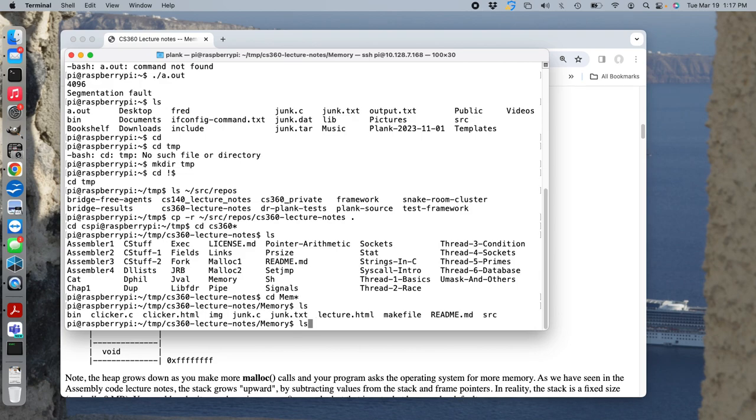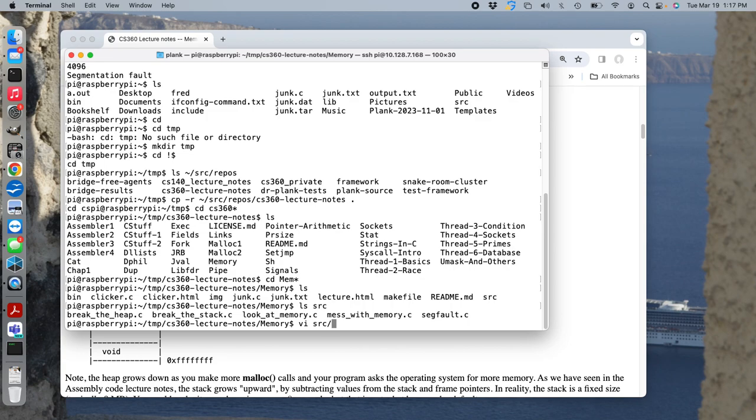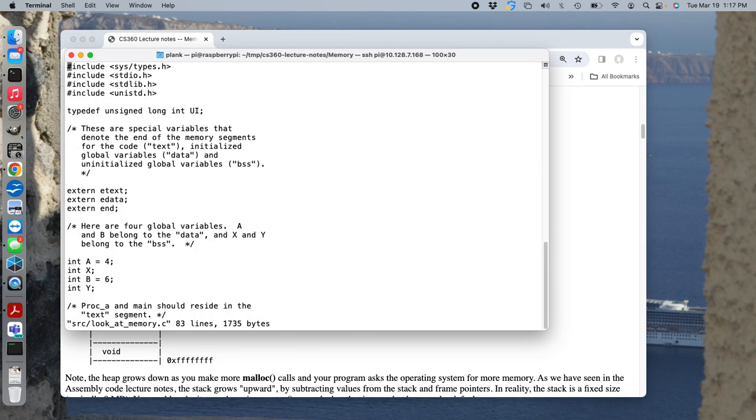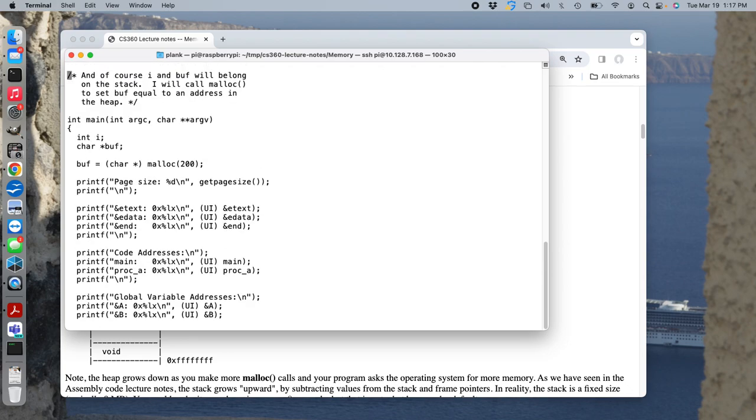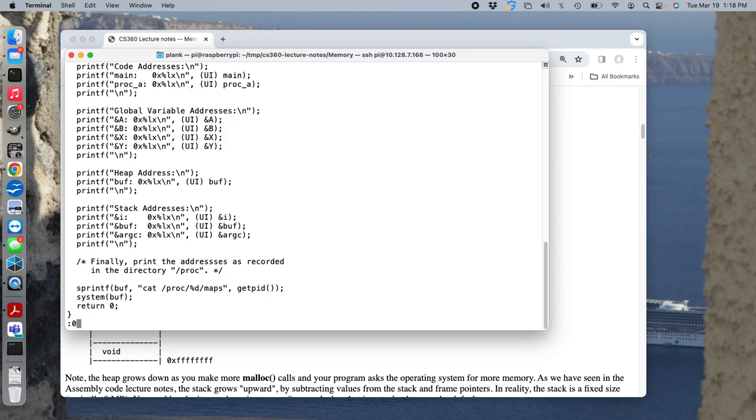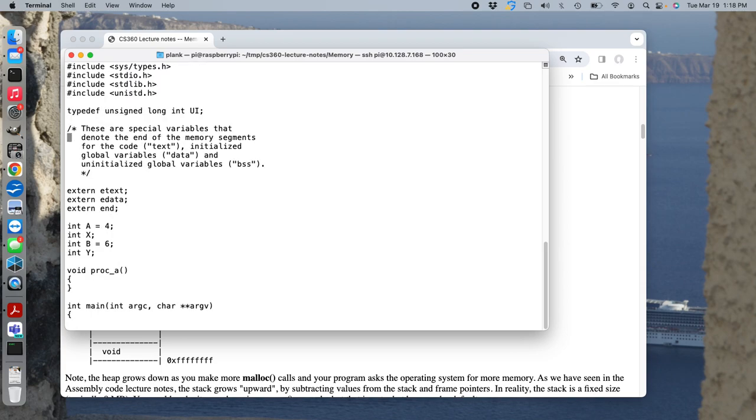Okay, let me take a look at this program. All right. This is a fun lecture. Look at the names of these programs. Break the heap, break the stack, look at memory, mess with memory, and segfault. It's like, that's a good day. Okay. Oh, I don't like any of these comments. Get rid of the comments. You don't need them. Okay, there we go.